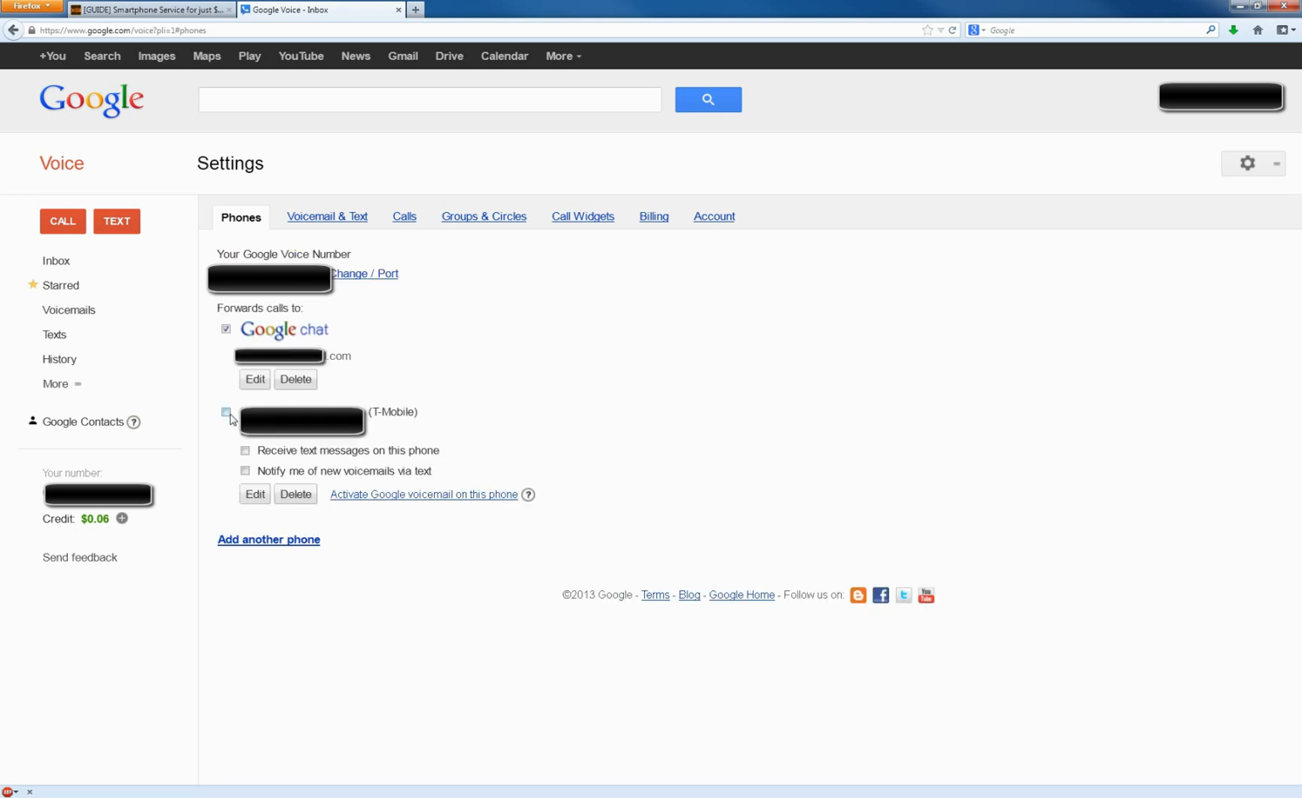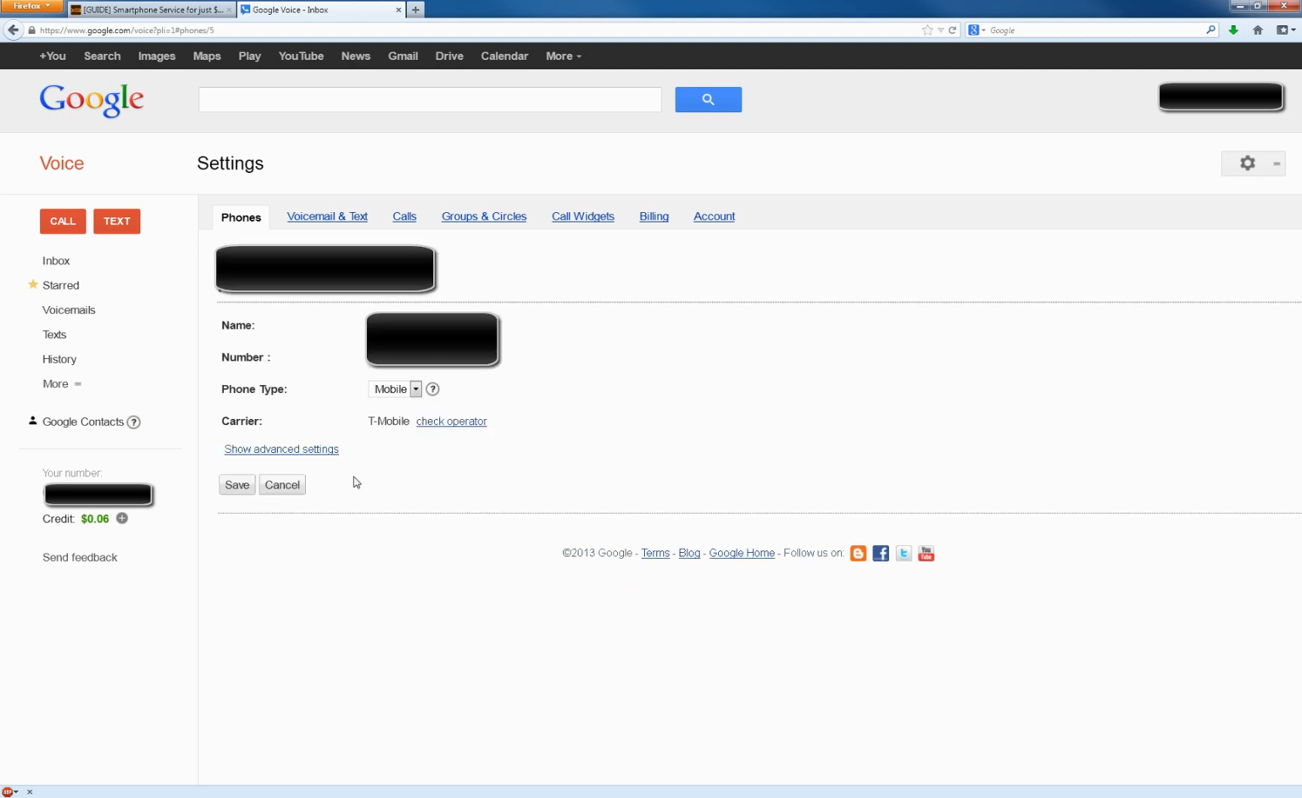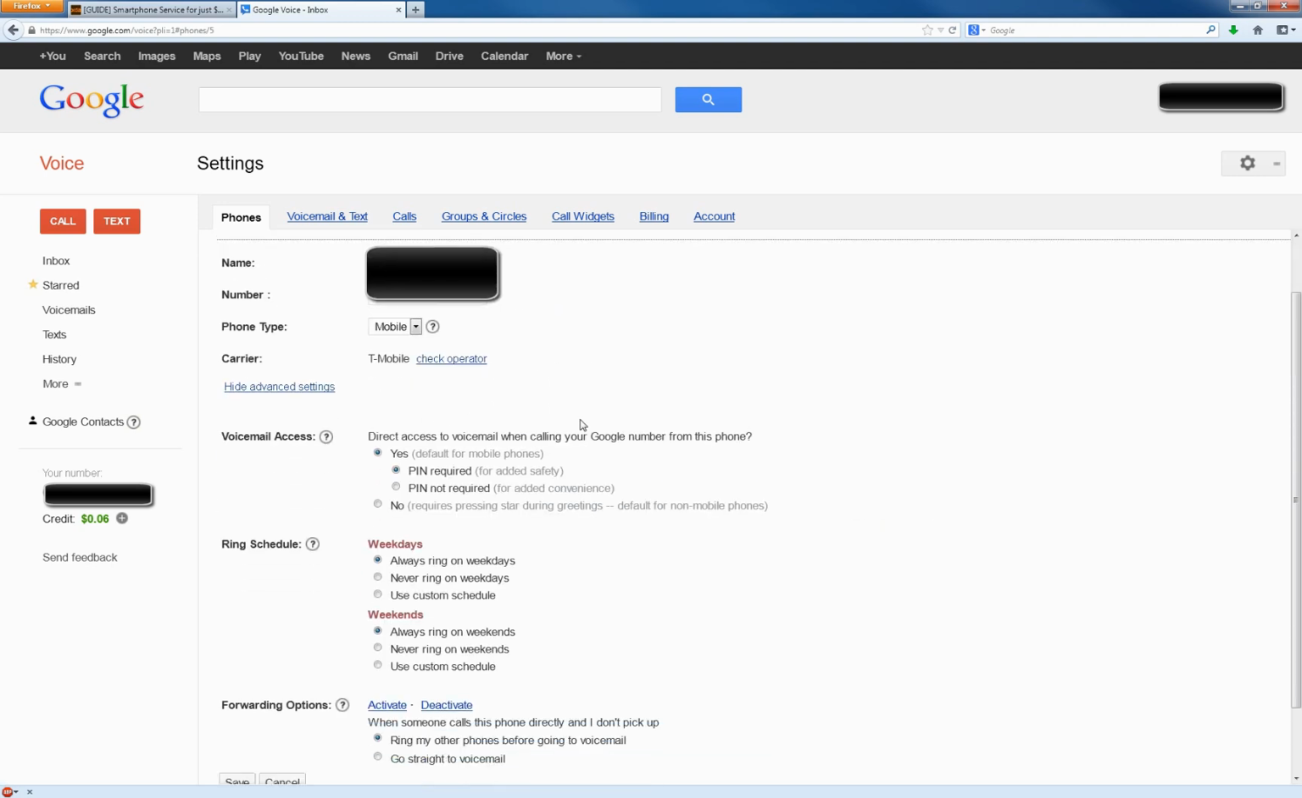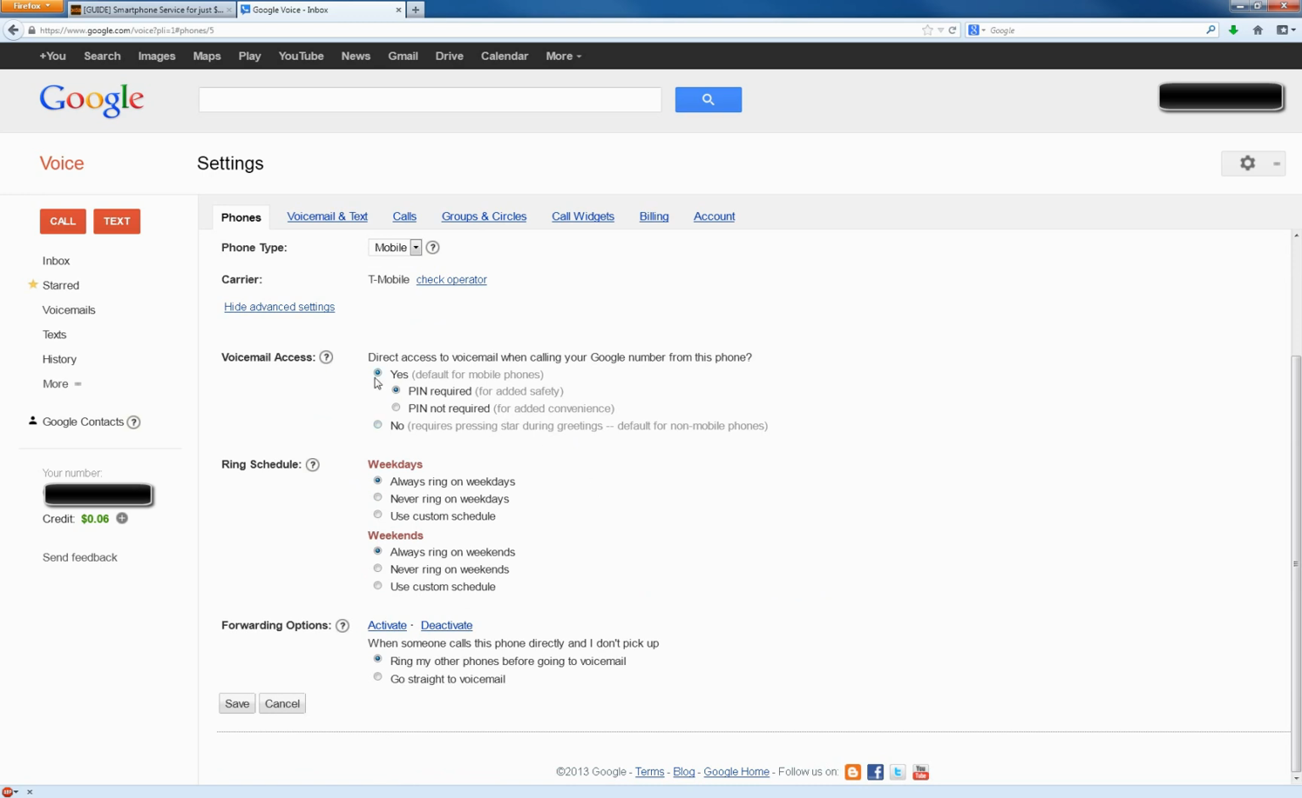Now, uncheck your cell phone here. You don't want it forwarding to your cell phone. At least I don't. I don't want anything to do with that number. I don't want anything to do with that carrier number. I want to go completely through Google Chat, and that's it. So I uncheck that. If you hit edit and go to advanced settings in your phone, same thing. Actually, you don't want voice access here, too. In fact, you want to disable your voicemail through your carrier themselves.